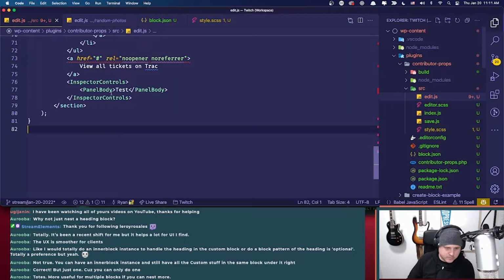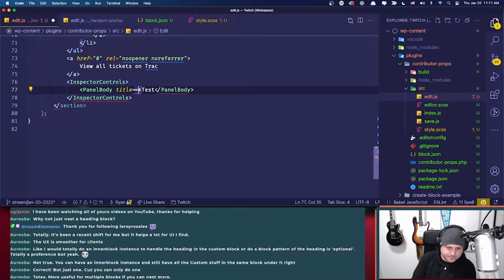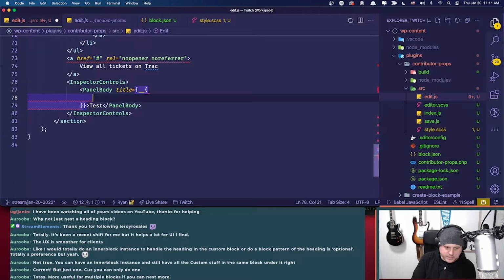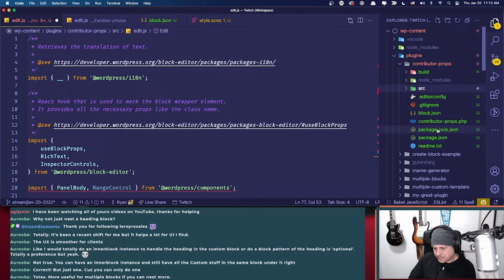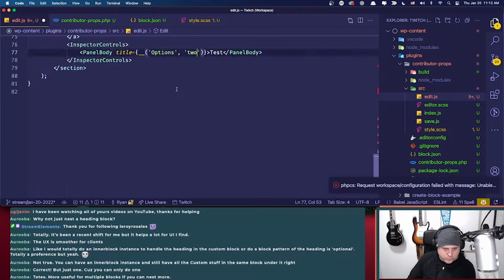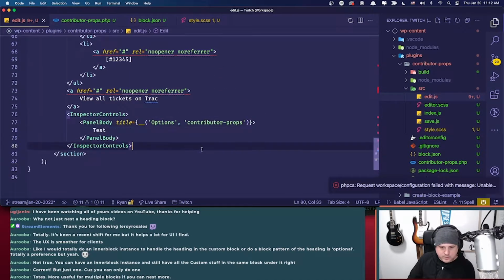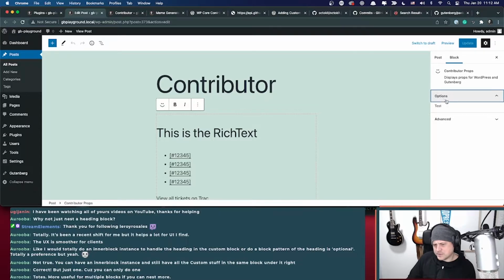So we'll do that. I'm gonna go panel body and go, is it title? And we should always be translating our things. And what is this gonna be? I'm just gonna call it options, I guess. And then this is the name of our text domain, contributor props, down here. Put it in there. All right, so this should give us some nicer looking title. It does. We have our options here. So you put this in. There you go. So that's your box. Now we can put some stuff in here.